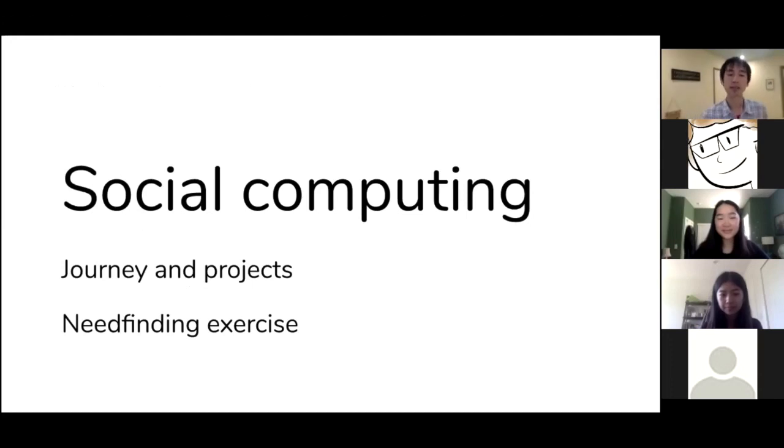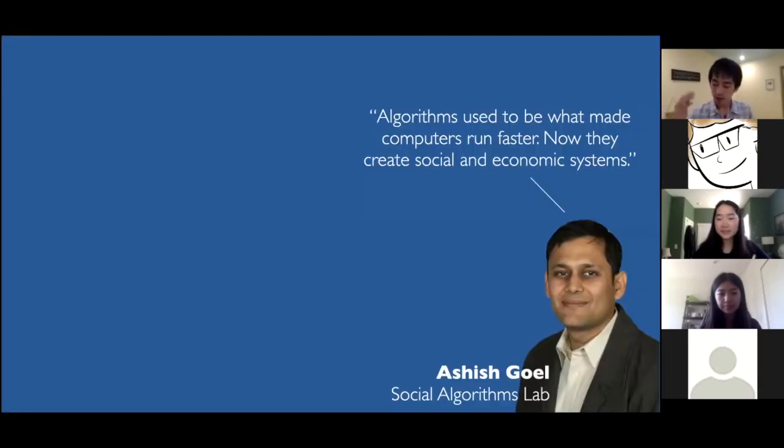Okay, so let's start with social computing. This is a quote from my PhD advisor. He said, algorithms used to be what made computers run faster. When he was in his PhD, he was working on algorithms for distributed systems, and the entire focus was how you design algorithms that make things faster for tools that people are using. But now, algorithms aren't just making computers faster and providing tools for individuals. They're really creating social and economic systems.